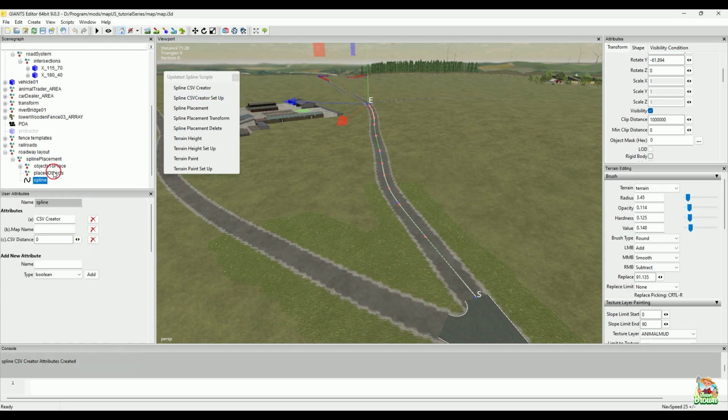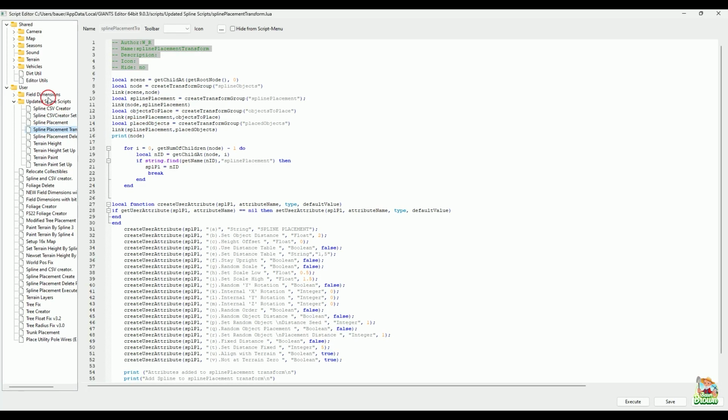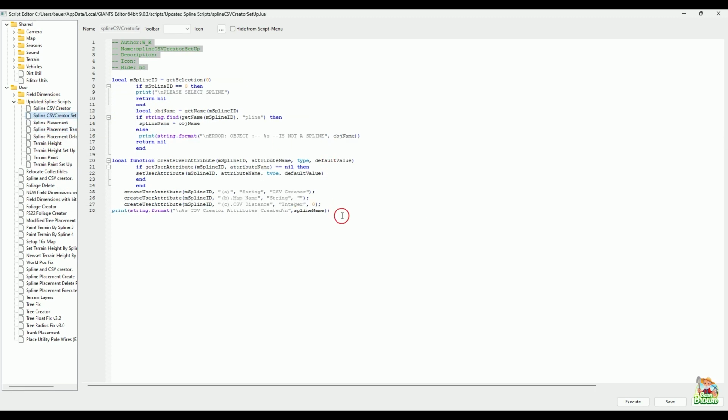All right. Now we need to put in our map name. Since you're going to be doing this fairly often, you can actually pre-populate this as well, and I'll show you how to do that. If you go up the window, go to script editor, updated spline scripts, CSV creator setup. This is if you don't feel like typing this in every single time. All right, this is the way we can do this.